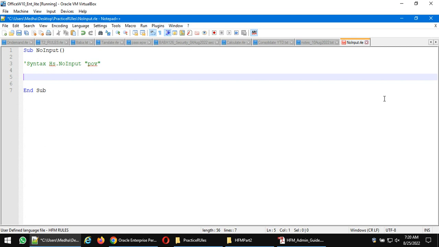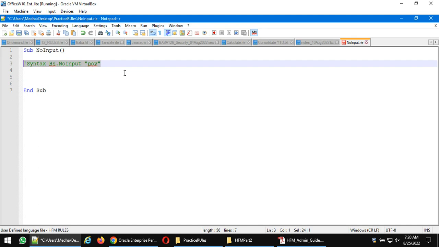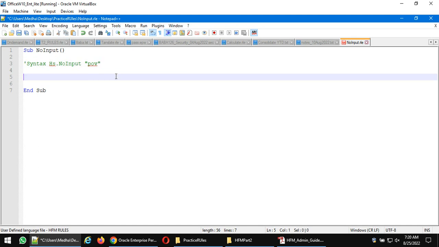What is the business case for this one? Inactive entities. When an entity becomes inactive, we don't want to enter the data. Then we will write this no input rule. Business case is inactive entity. Syntax: write down this syntax, whatever you are seeing on the screen. Syntax: HS dot NoInput POV.